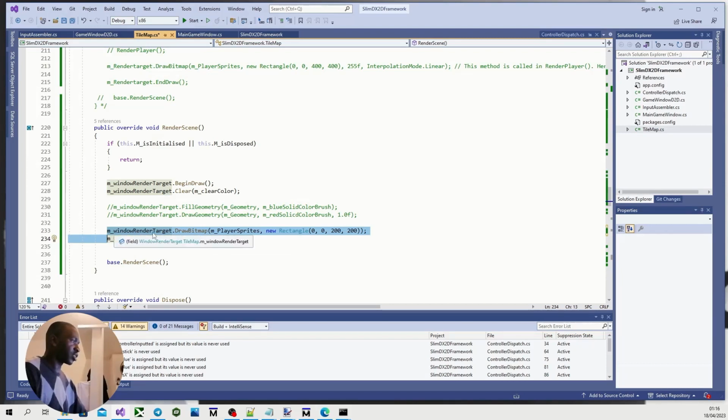And then the difference is that we're now calling draw bitmap. So from the window render target, we're accessing draw bitmap, and we're passing the sprite, the bitmap graphic, and a bounding rectangle as well, which I've set to the default 0, 0, so the top left of the screen as you saw, and the dimensions are 200 by 200. Make sure you call end draw as well. Do make sure that this draw bitmap is only being called after you call begin draw.